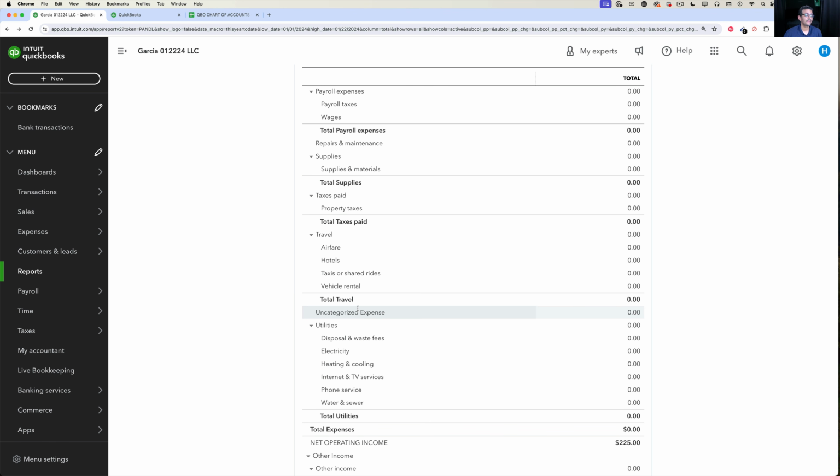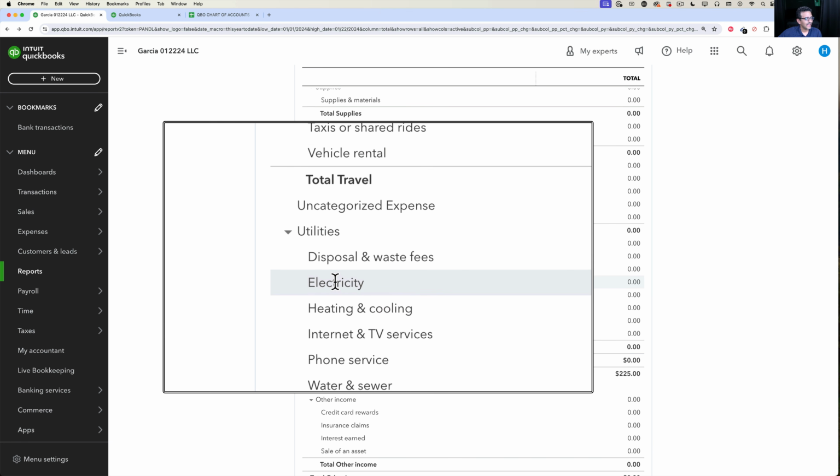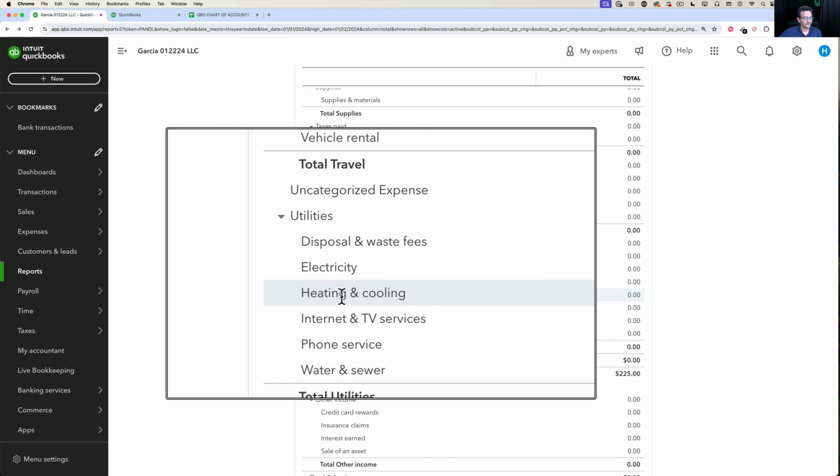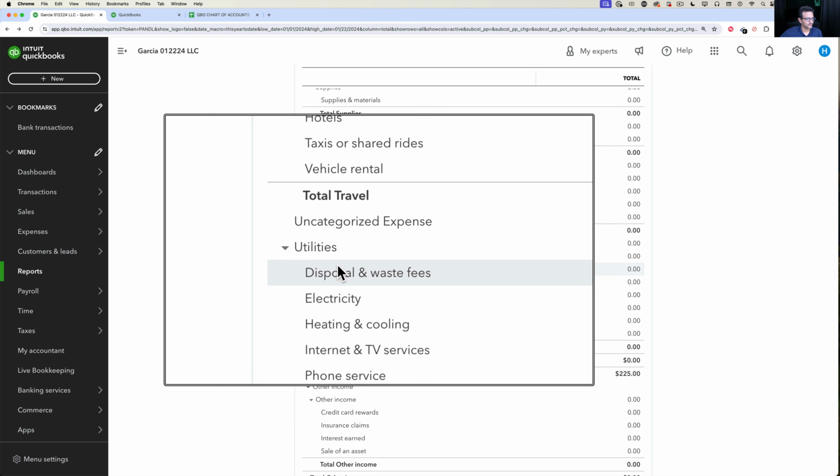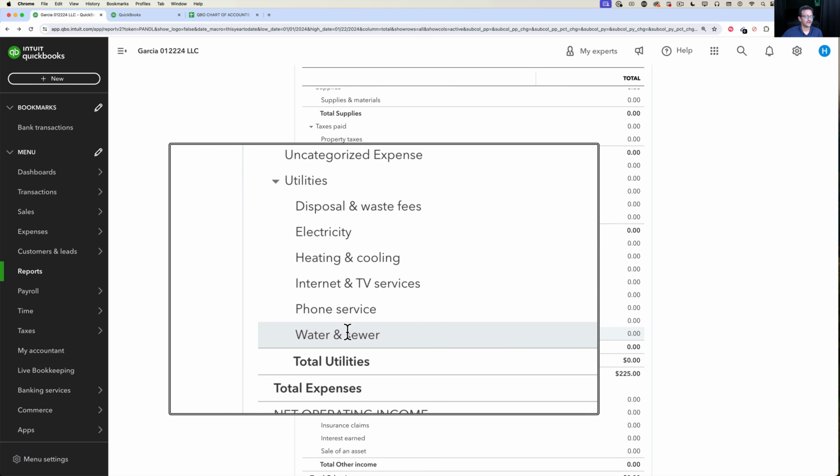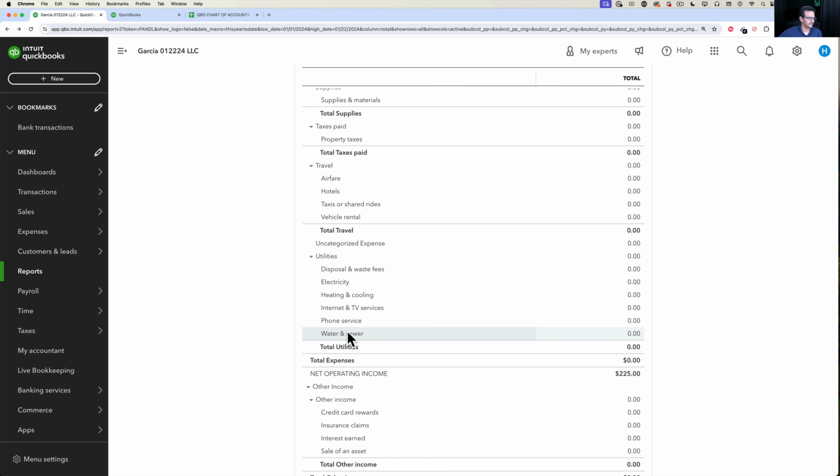Now, sometimes you can merge accounts that are redundant. So let's say, for example, that you think electricity, heating, and cooling are redundant. You can collapse them, or you can merge them. And let's say, for example, disposal, waste fees, and water and sewer, we also want to do the same thing with that. So let's do one at a time.